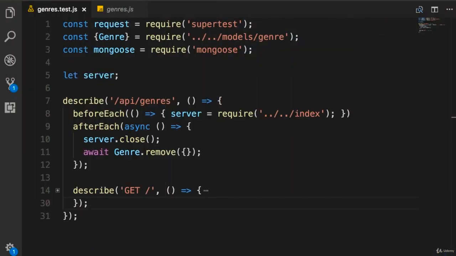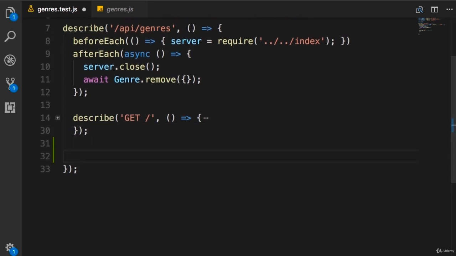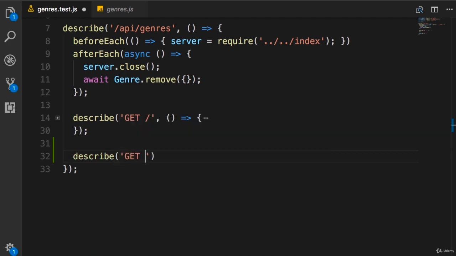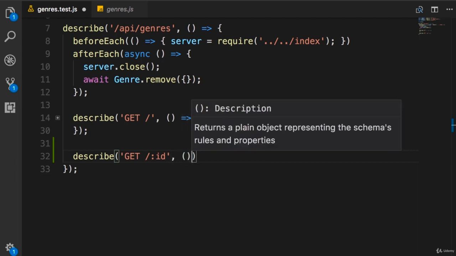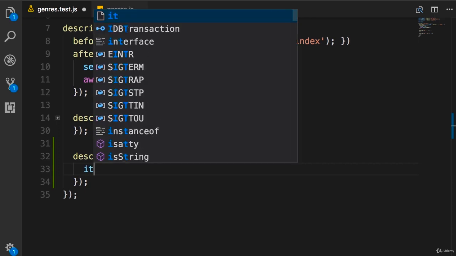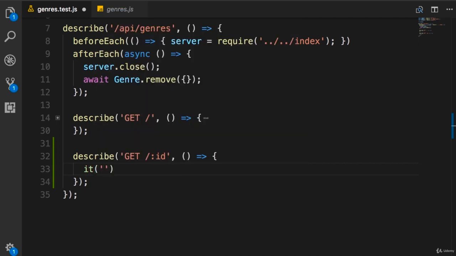All right, so here in our test file, we're going to add another test suite for writing all the tests for this endpoint. So get to this endpoint with the ID parameter. Okay. Now, here's the first test. This endpoint should return a genre if valid ID is passed.